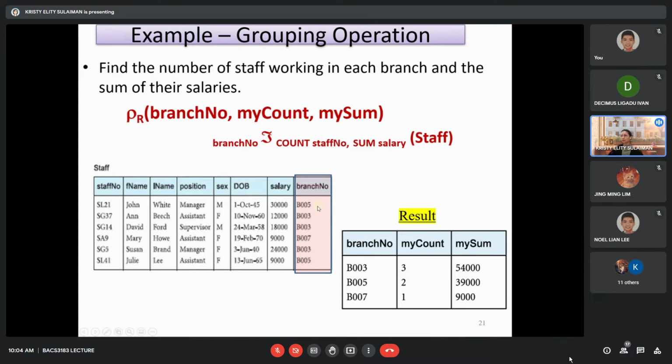And then you sum up their salary, 30,000 plus 9,000. Okay, so you get 39,000. And then the lowest count is B007. You sum up, and because it's only one, you get the value of 9,000.